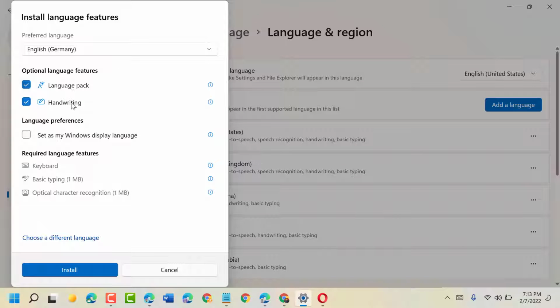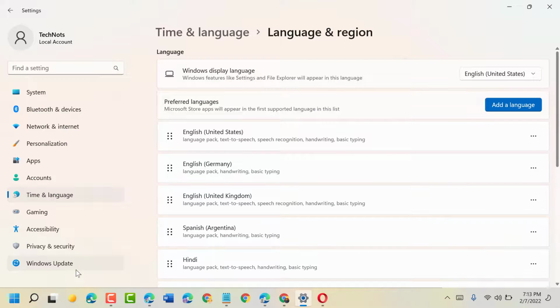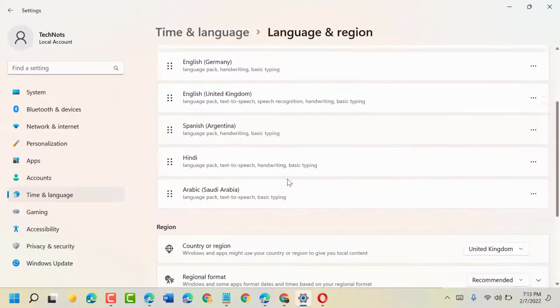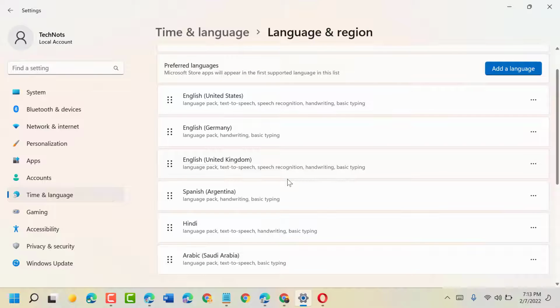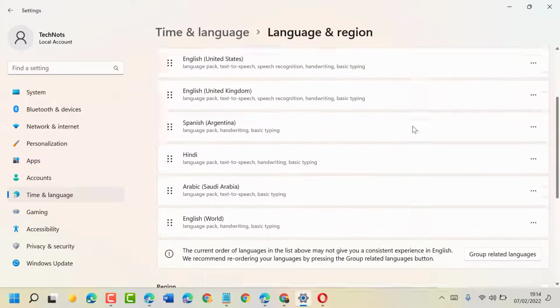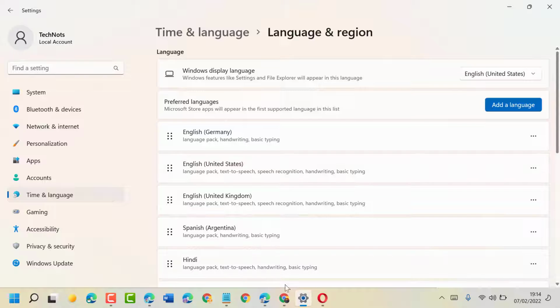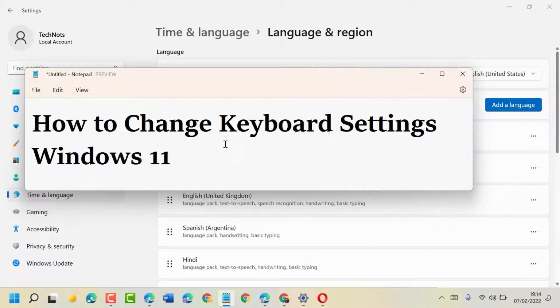Now leave it as default, and also guys, you can set it as the Windows display language, then click on Install. Once you have successfully installed it, restart your PC. So like this guys, you can change keyboard settings in Windows 11.